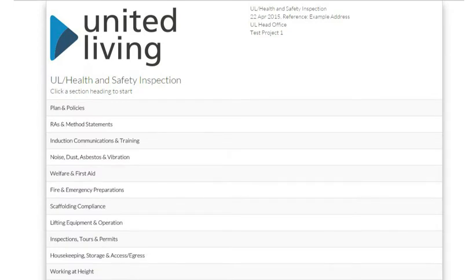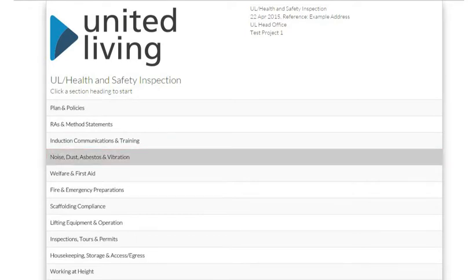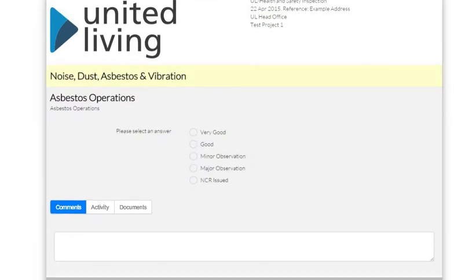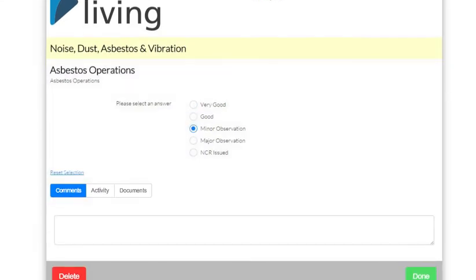Unlike our scorecard system, the inspection is a non-linear, fill-out-as-you-go form, which allows any number of entries of any type to be placed in at any order. For this example, you could be carrying out a site inspection where the first item you see is one that fits under the category of noise, dust, asbestos, and vibration. Select that section, and then select the appropriate measure. Select a score best fit to the condition of the item being observed.